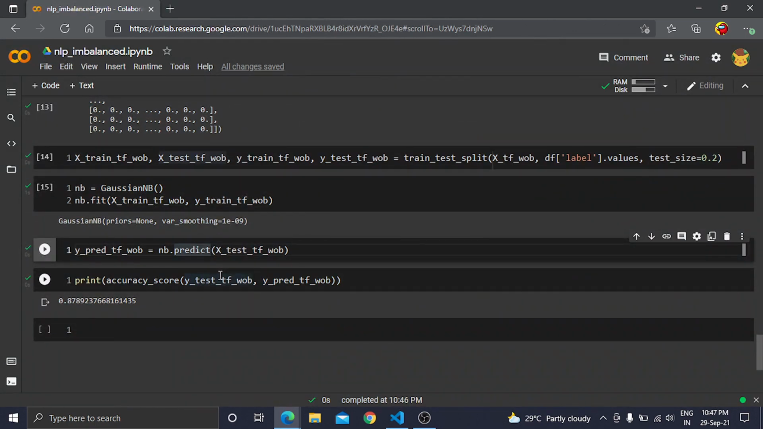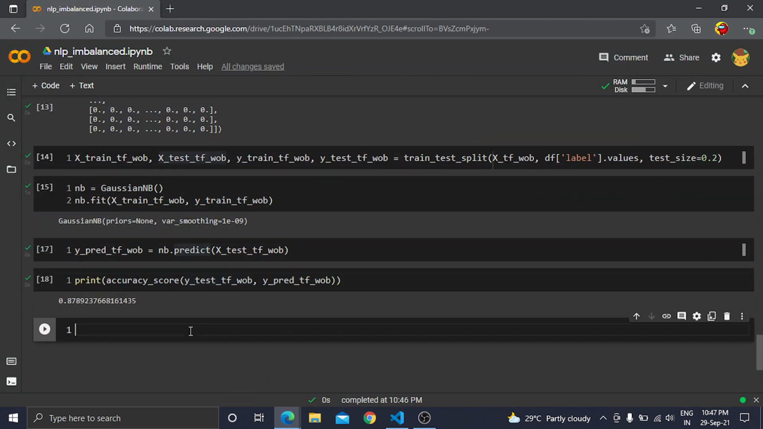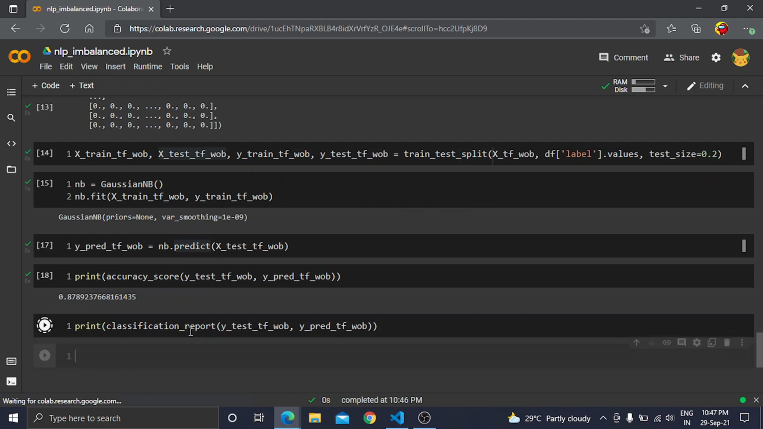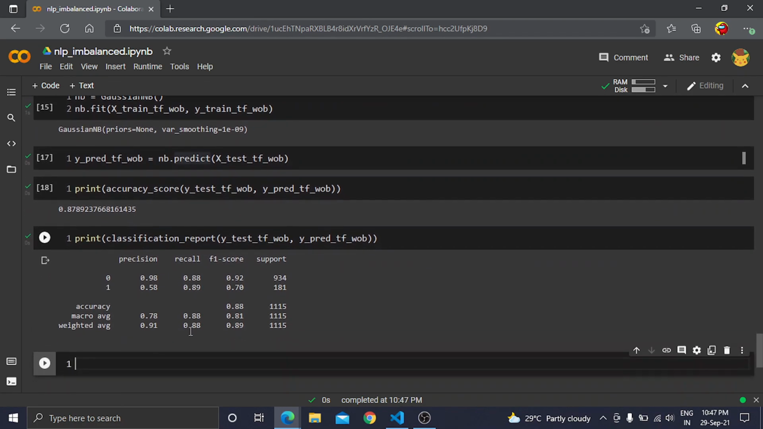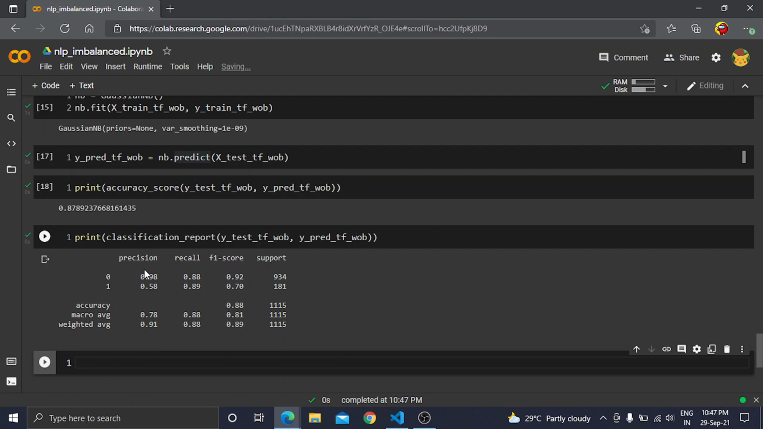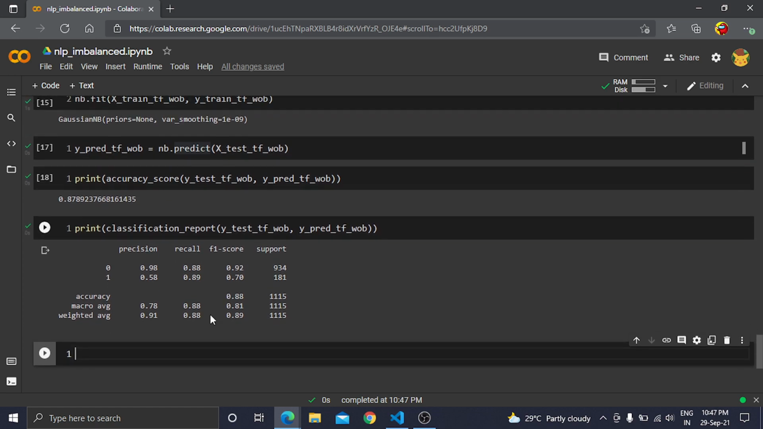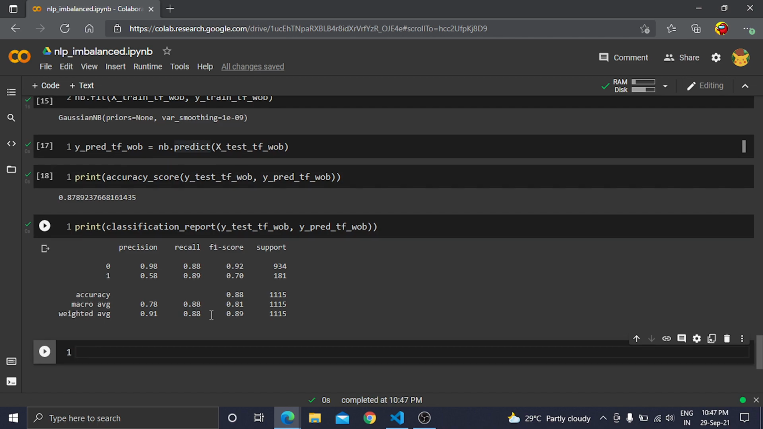So let's look at the classification report that will tell us about the precision, recall and F1 score of the model. So hit shift enter. Here, as you can see, the precision is really bad. For the ham class it is 0.98, and for the spam class it is 0.58. And similarly the F1 score and recall. So to improve this, we need to augment our dataset. That is, we need to artificially generate our dataset somehow.